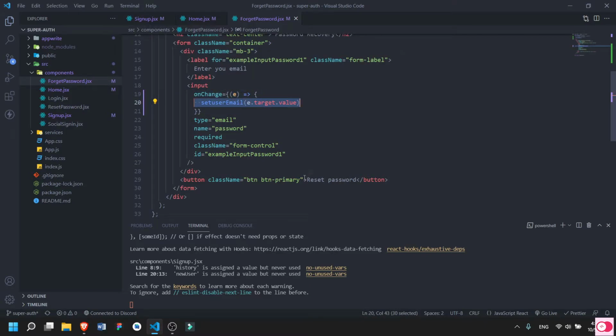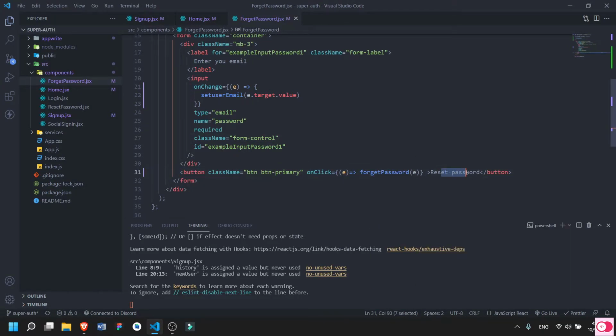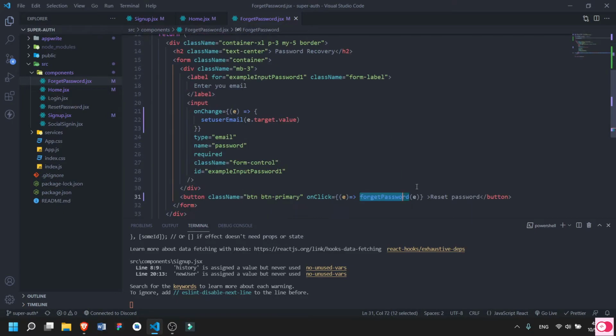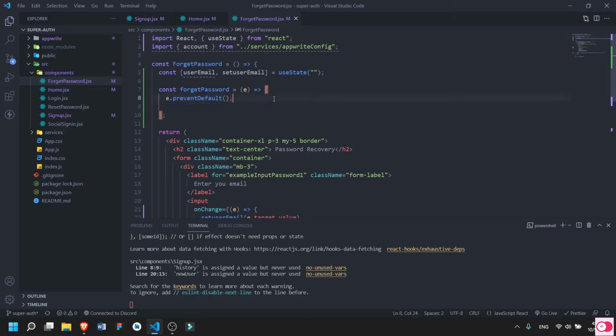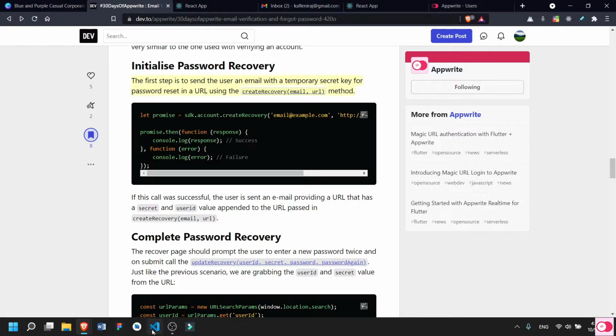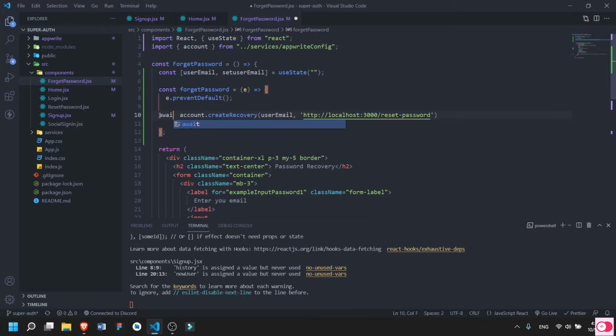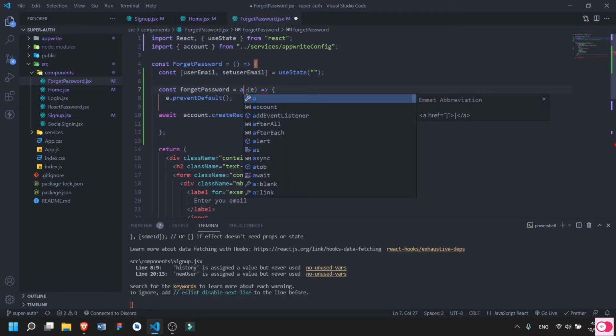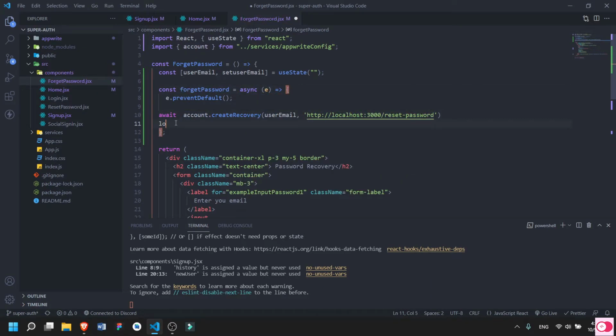Now let's create the on button click. So when the user clicks on the reset password button, then forget password will be triggered and it will pass the event. And after the event is passed, it will prevent this page from refreshing, and we need to add some more code here. So now this will create recovery and pass the user email and the place that it will redirect to after the user clicks on the email. Now let's save this. So here you can see this returns a promise, so we should catch it with await and make this asynchronous. Now let's log.